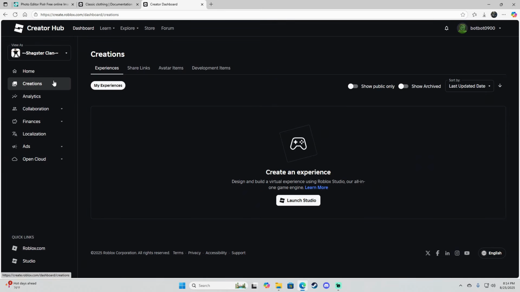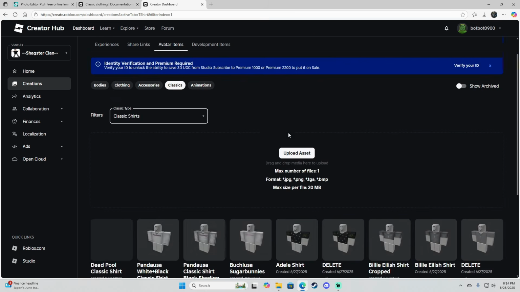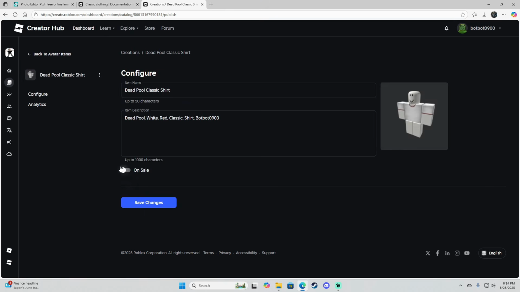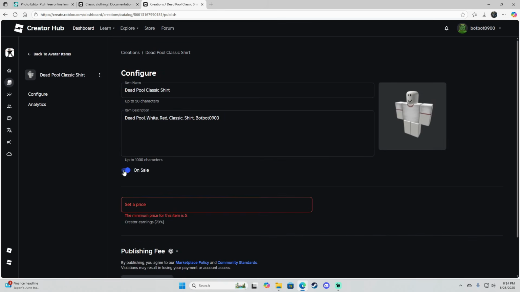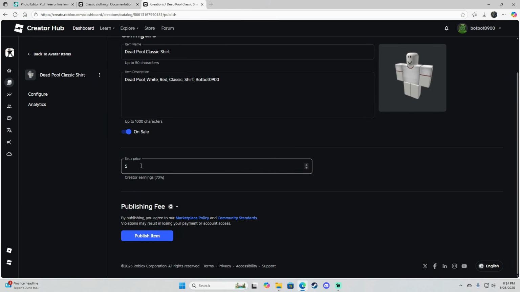Then you want to go back to creations, avatar items, classics, classic shirts, and then your shirt should be loading right there. And then if you want to put it on sale and sell it, then click on sale. I do all my shirts for a minimum of 5 Robux.